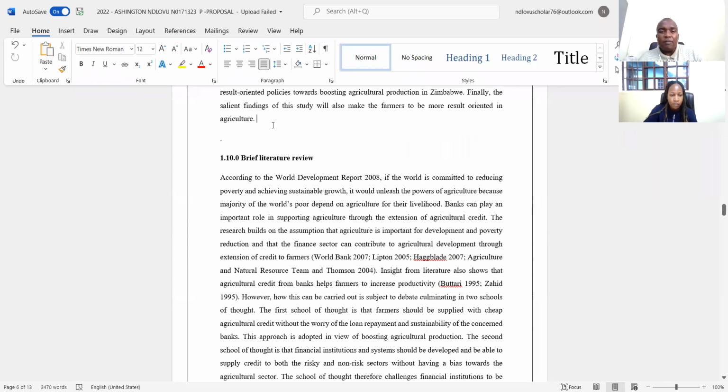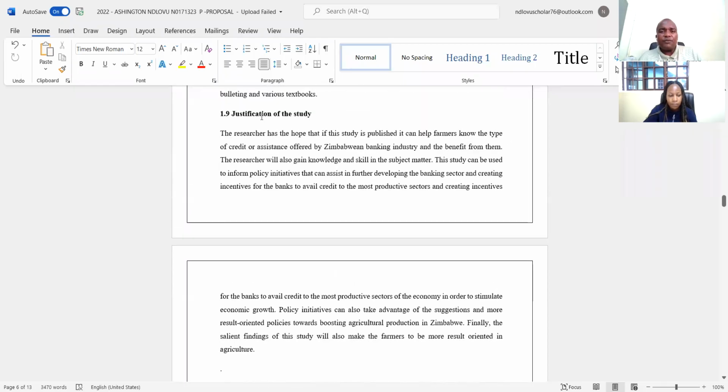This study will help the researcher to fulfill the requirements of the Bachelor of Commerce in Banking and Investment Management honors degree. You are done with your justification of the study. Some call the justification of the study the significance of the study. It still means the same thing. You are telling us why you feel your study is important to you and to others.